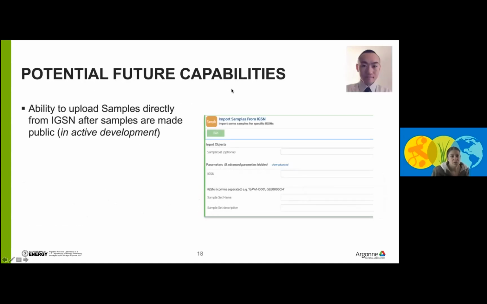But here, there's also the potential for future development. One of our things that's in earlier active development and testing would be the ability to upload samples directly based on the IGSN after those samples are made public. So instead of having to upload the file itself, you can just specify a list of comma-separated IGSN numbers, and then it'll pull straight from the GeoSample system and pull that data into KBase.